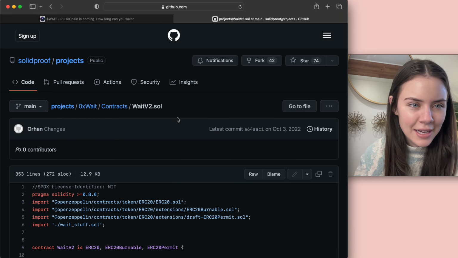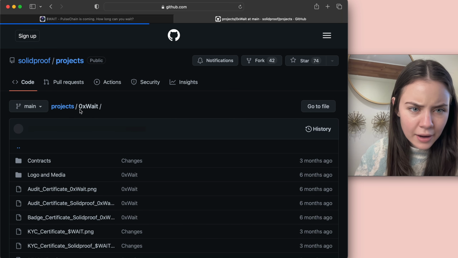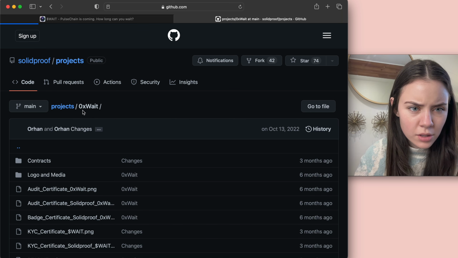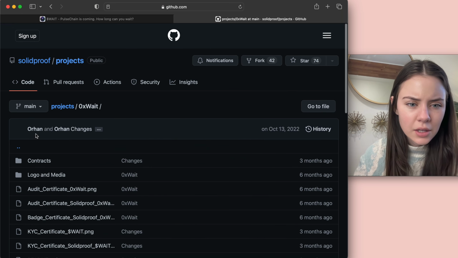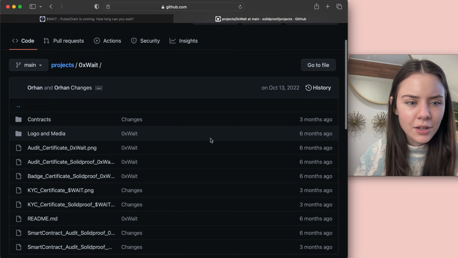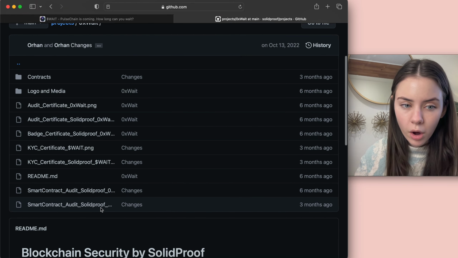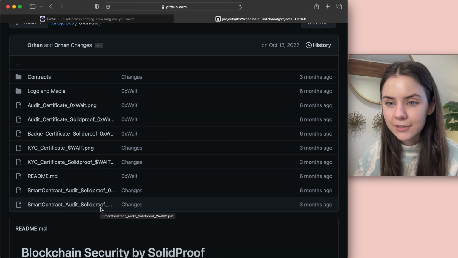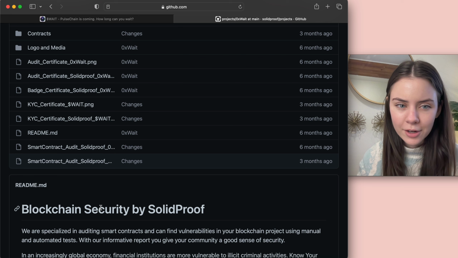All right, so I am on their project right now, but if we actually just go back out, I want to go into this actually. If we come into right here, we can see that they have all this code right here. We can also come in and see their different audits. They have an audit for their version 1 as well as their version 2. So that's really great. Both of them have been audited.